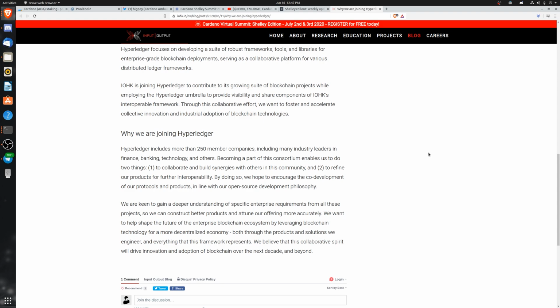By doing so, we hope to encourage the co-development of our protocols and products in line with the open source development philosophy. We are keen to gain deeper understanding of specific enterprise requirements from all these projects so we can construct better projects and attune our offering more accurately. We want to help shape the future of the enterprise blockchain ecosystem by leveraging blockchain technology for a more decentralized economy, both through products and solutions we engineer and everything that this framework represents. We believe that this collaborative spirit will drive innovation and adoption of blockchain over the next decade and beyond.